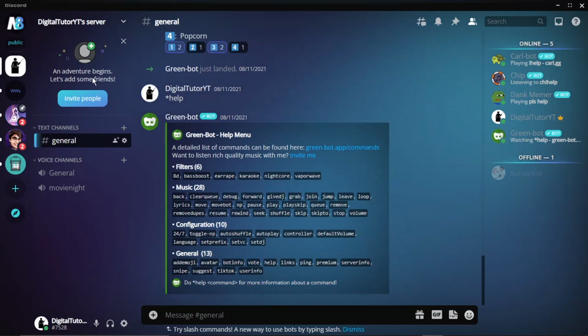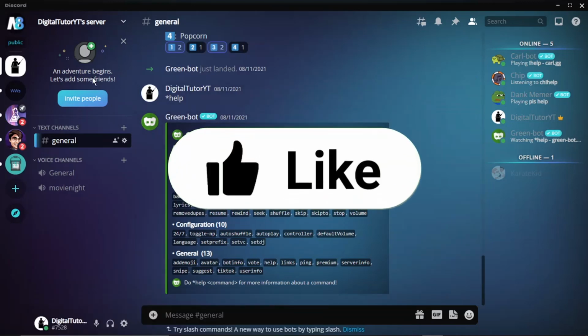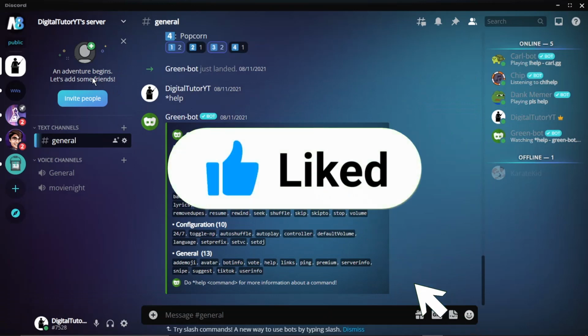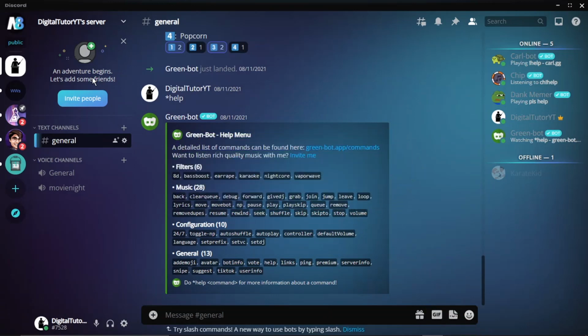Now, this does all depend on the server. So if you're in a server and the owner's limited the use of changing your nickname, obviously it's not going to work. So you just need to try this on different servers. As I say, some will work, some won't. It just depends on what permissions you have.